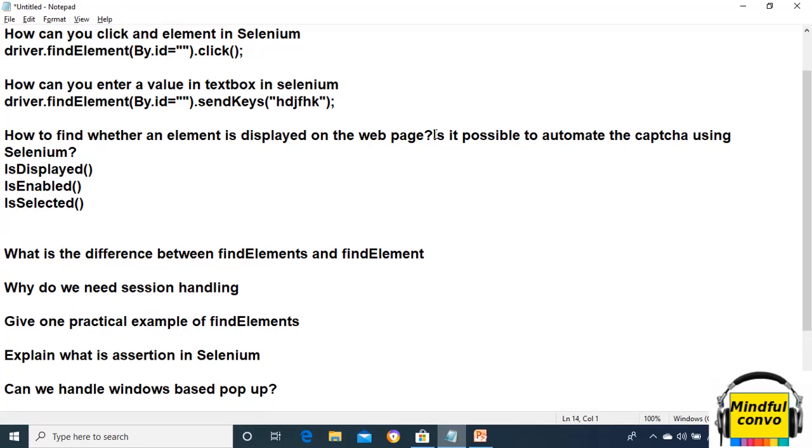The second part of the question is, is it possible to automate the captcha using Selenium? No. It's a big no. That's the main disadvantage of Selenium, that it is not possible to automate the captcha using Selenium.